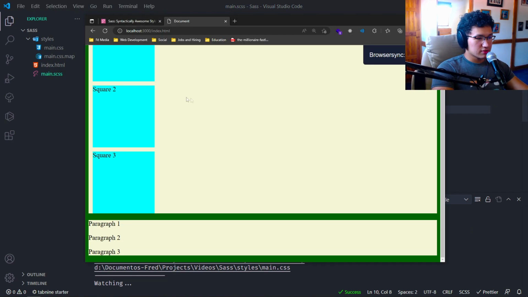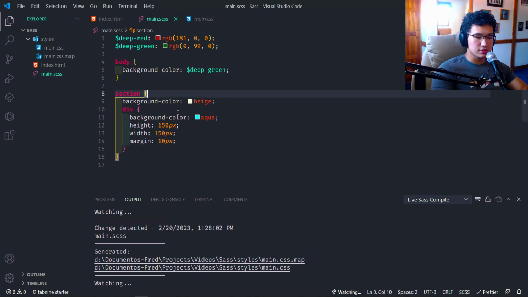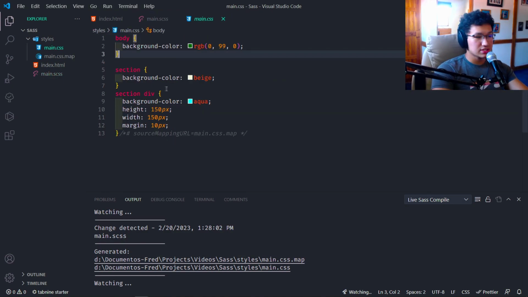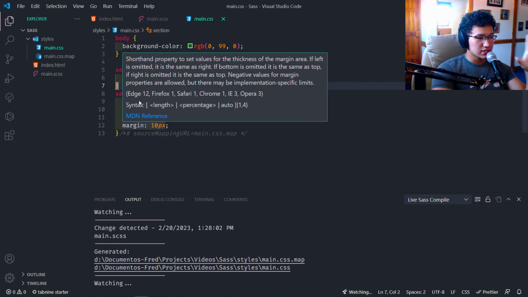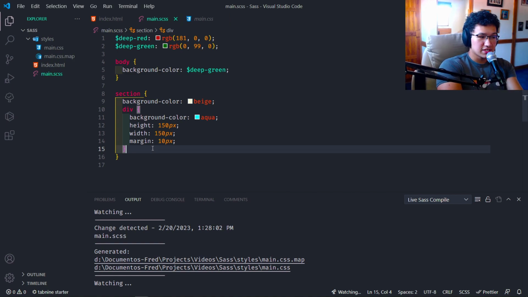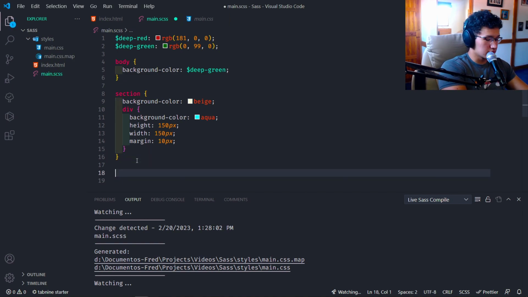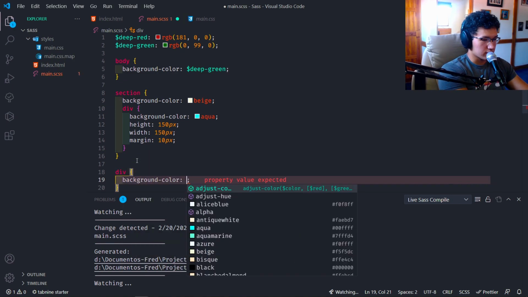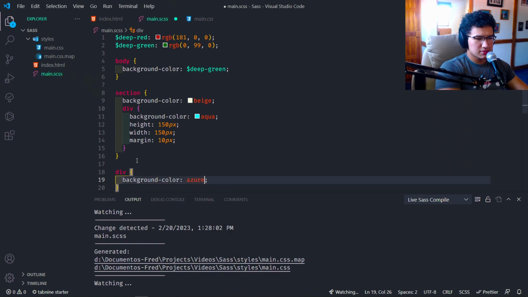Now after saving it, we have the section which connects to this one and connects to this one, because they are both sections and they are not nested into something specific. So it will be background color beige, and the div will be this specific color. But now on the CSS file, we can see that it created a standalone section and a standalone section div. With SCSS, we were able to put them together and understand that this div that we want to change is within a section. If we were to put div, I don't know, background color, I think this may work.